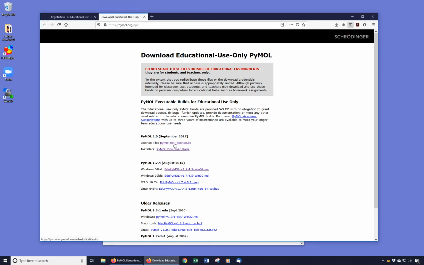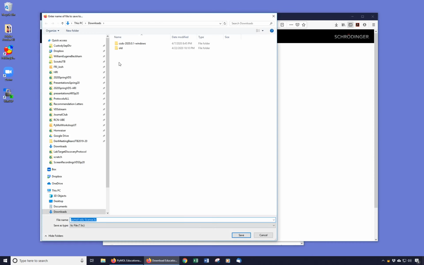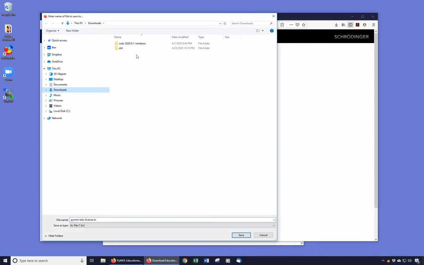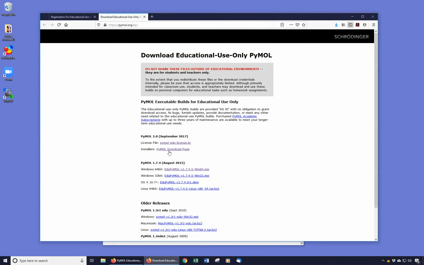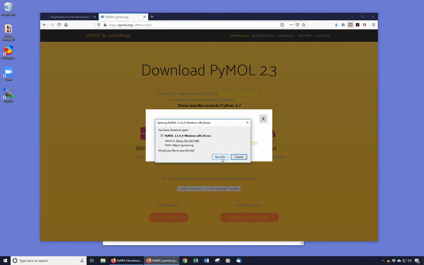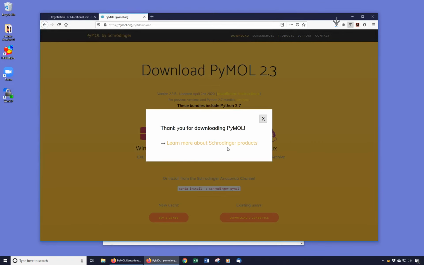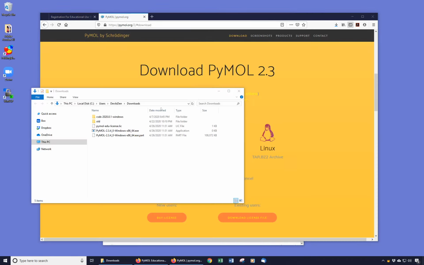And then here I'd want to click on the license file and download this to my folder. And then I'm going to go to the installers download page and find the appropriate installer. So I'll download the Windows EXE installer. I'll save this to my downloads folder, and I'll wait for that to download here.